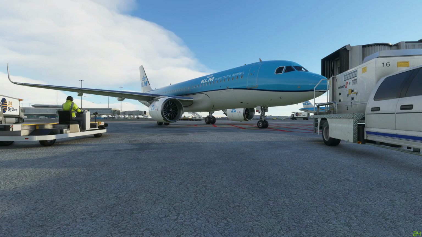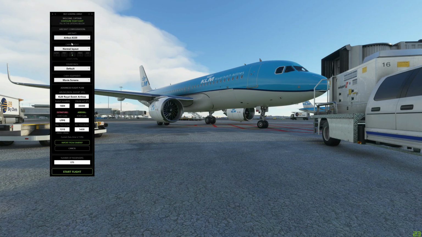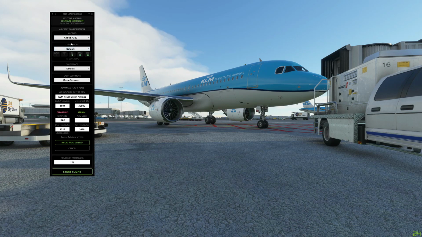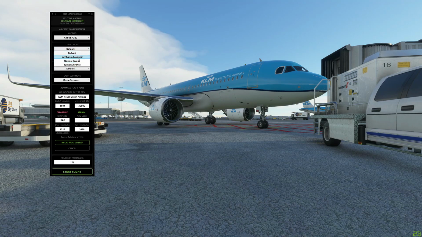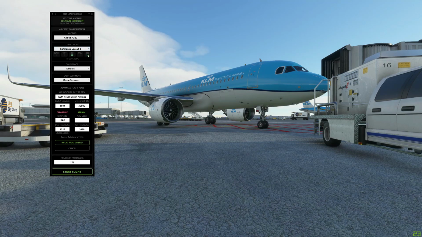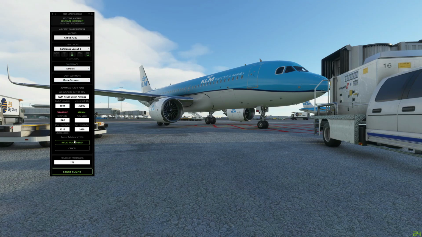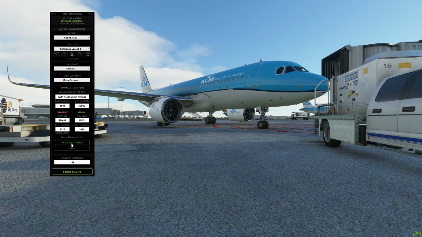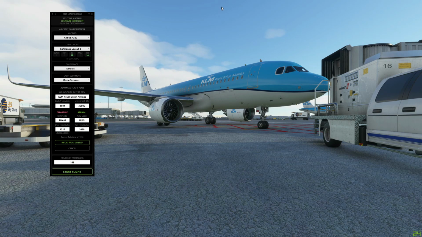We will have full passenger simulation with self-loading cargo, as you see here. Airbus A320, default cabin layout, and maybe we should do Lufthansa. I think that's not KLM, but it gives us enough seats. Sound pack will be default. We will have movie screens, and we can import all our information from SimBrief.